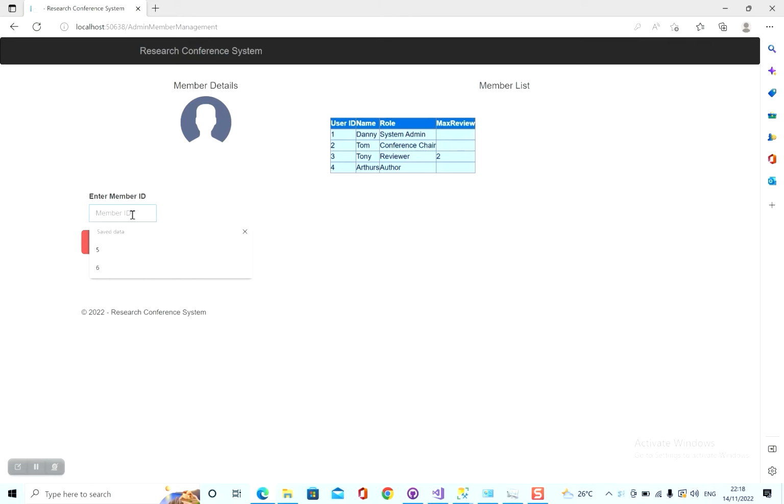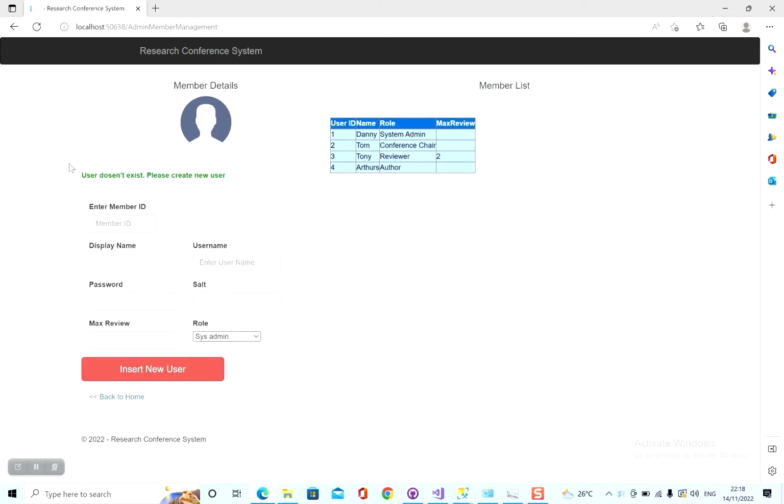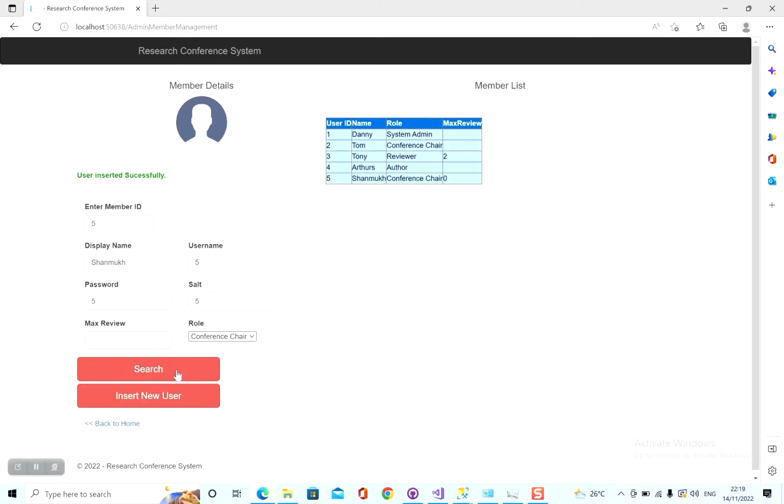If I want to add a new user, I have to add a member ID, and if the member doesn't exist, the system will prompt me to create a new user. So I'll be creating the user ID 5. The name, I will just put as my name. In the role, I will assign conference chair, and then I will insert the new user.